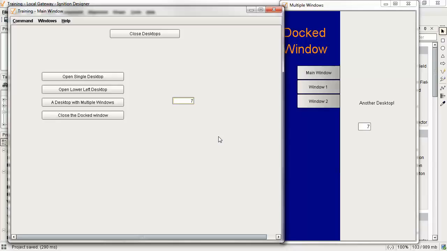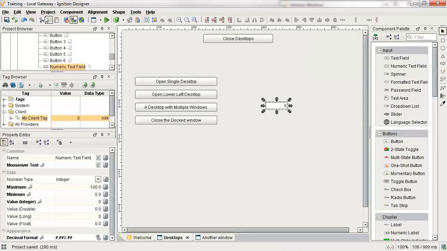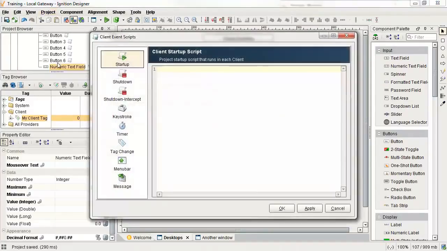Now in this video I've been using buttons to open the new desktops, but if you want the desktops to open automatically when the user logs in, then we could instead use a client startup script. Back in the designer under Project, Client Event Scripts, and this startup event here. This way the desktops will open in the positions you want without making the user manually open them.